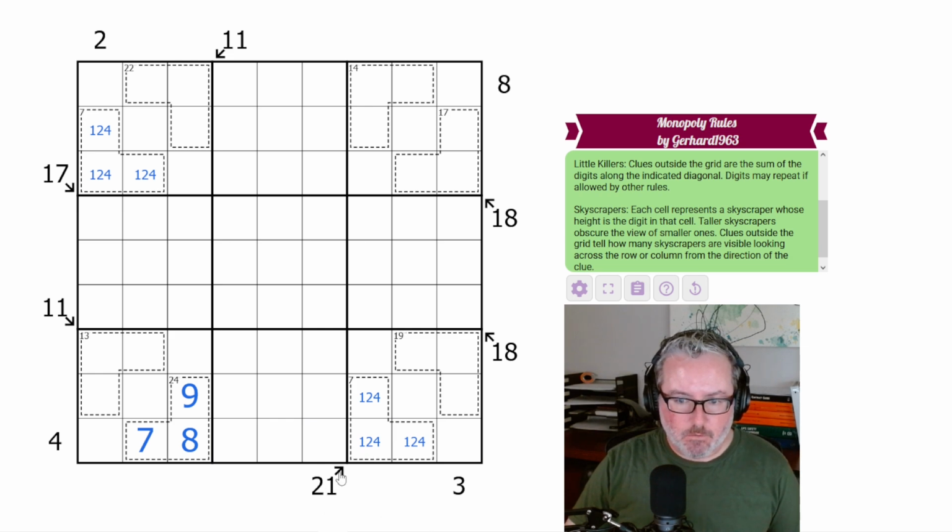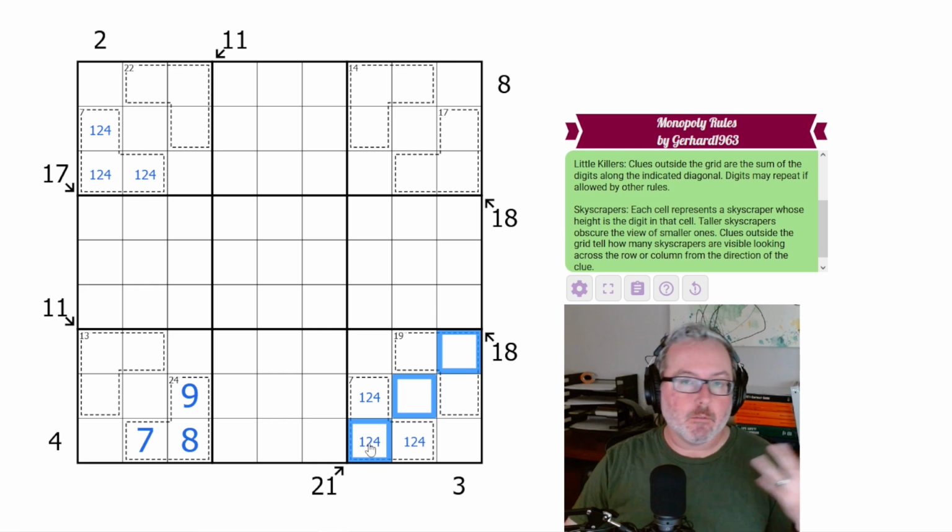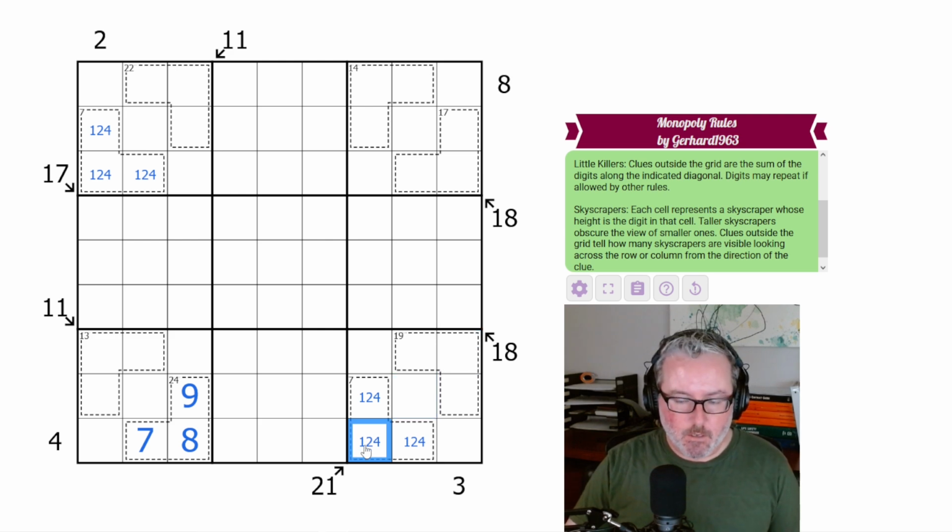Now, how about this 21 clue? So we can tell what this is going to be by this. This can never be a 1, because we can't have 3 digits, one of them being a 1, that add up to 21, particularly because they have to be different digits because they're all in the same region. Same is going to be true for a 2, because if you put a 2 here, these would have to equal 19. You can't do that. This is 4.